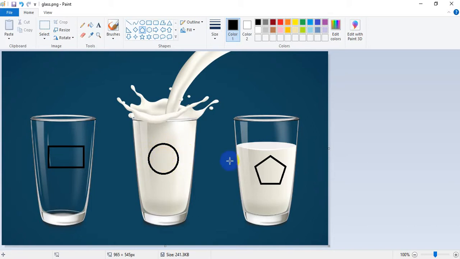Then we will take the coordinates of polygon. In polygon, you have to choose minimum 3 points. You can take any point of your choice, but minimum 3, and maximum is up to you. You can take 4 points, 5 points, 6 points, but minimum 3. So you can take coordinates of this point, then this point, then this point, or any 3 points.